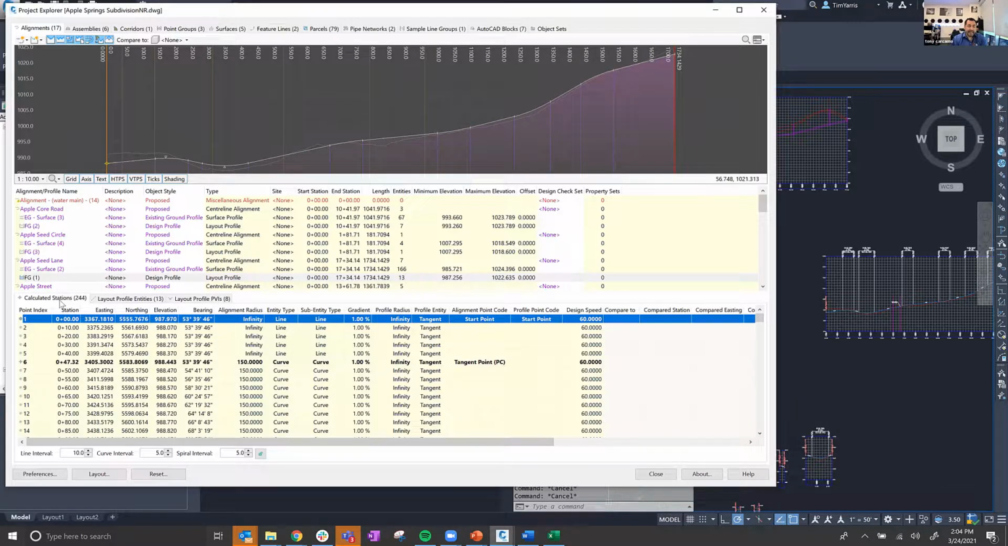I was just showing somebody yesterday the old-fashioned way of doing offset staking with your automatic COGO point offset staking, and then running the report from the toolbox. So yeah, I definitely see that benefit in here too.